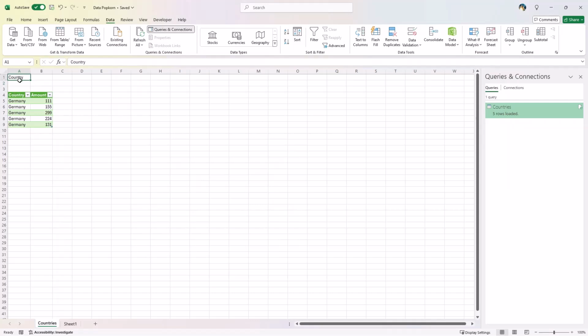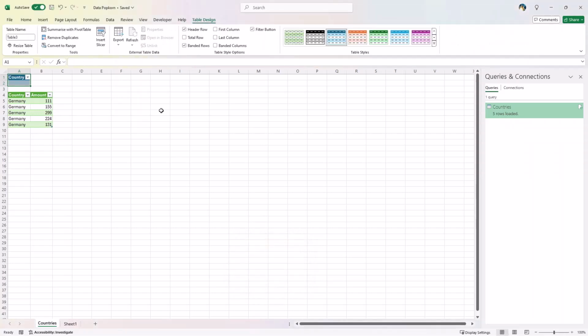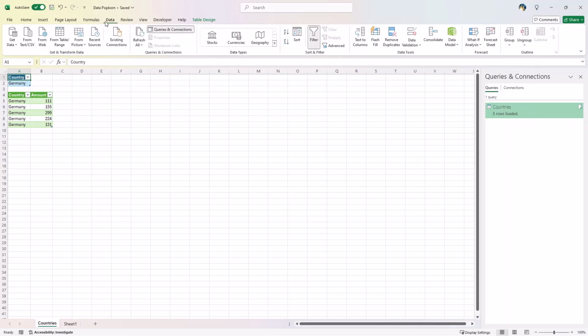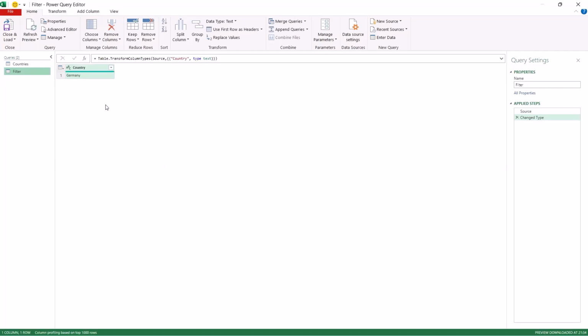Let's make this a table with Ctrl-T. My table has headers, and OK. And we're going to call this table filter. And because we've already got Germany in our data set, I'm just going to select Germany. So that's going to be the value in our table. And let's upload this into Power Query. When this loads, we're just going to see that new table with its single value of Germany.